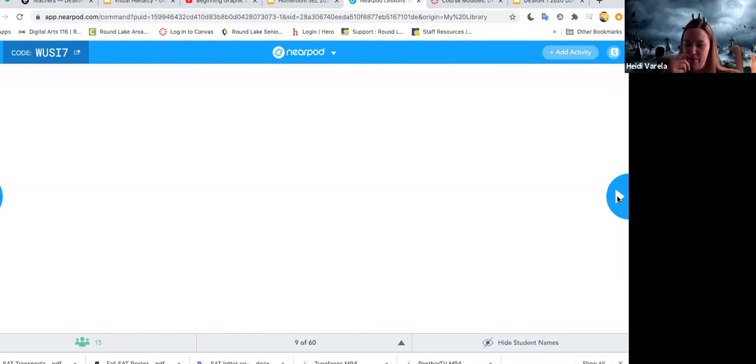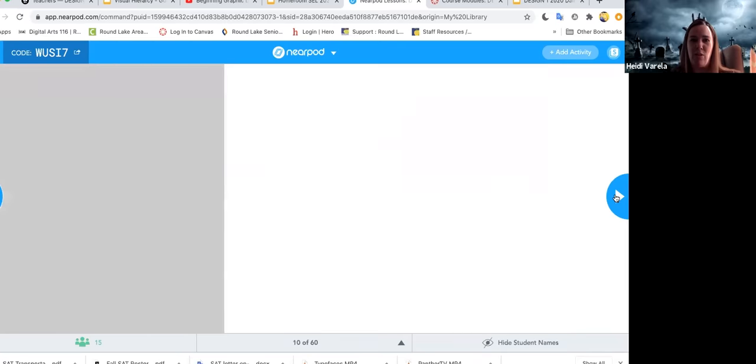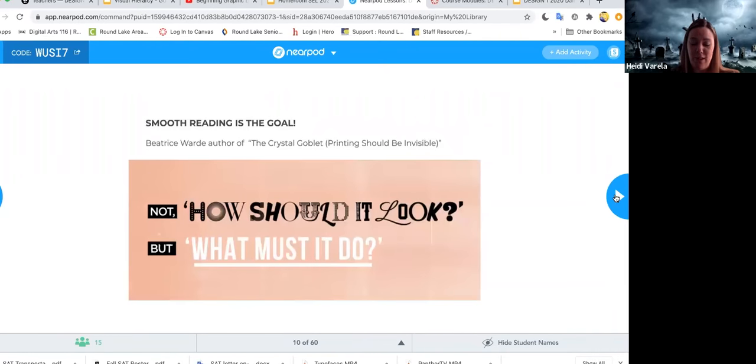So first, I wanted to touch on what she talked about, how there's different groups of typefaces. So typefaces were created, and they continue to be created. And as they're created, they fall into these different groups, and they all have their own kind of characteristics, okay? So here are the groups that we are going to go over, and let's go over each one of them, okay? Now, before I do that, I wanted to emphasize something.